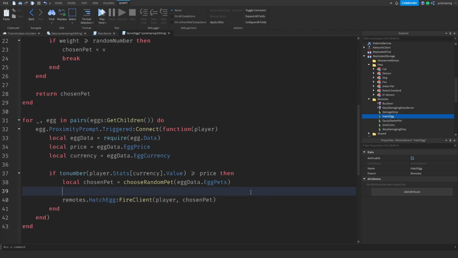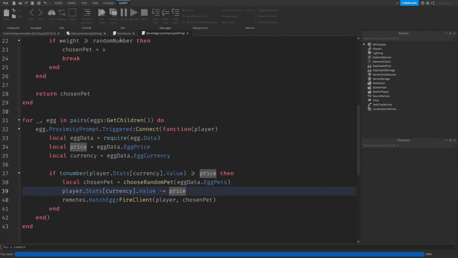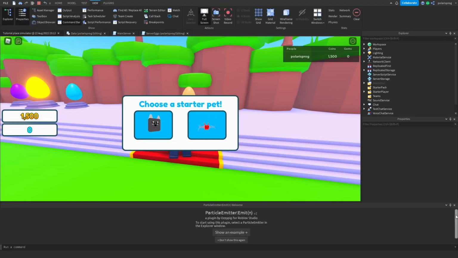And what I'm also going to do is subtract some money from the player's currency. So, player.stats["currency"].Value -= price. And this time we are not going to use the true number, because for some reason this works without using it. So I'm going to play the game now and see if it will subtract some coins.